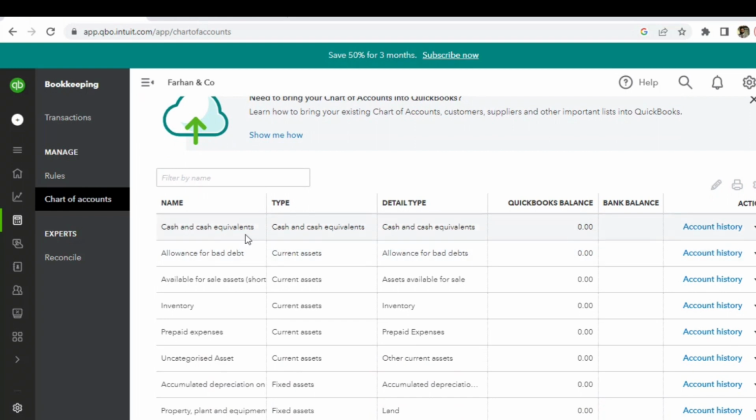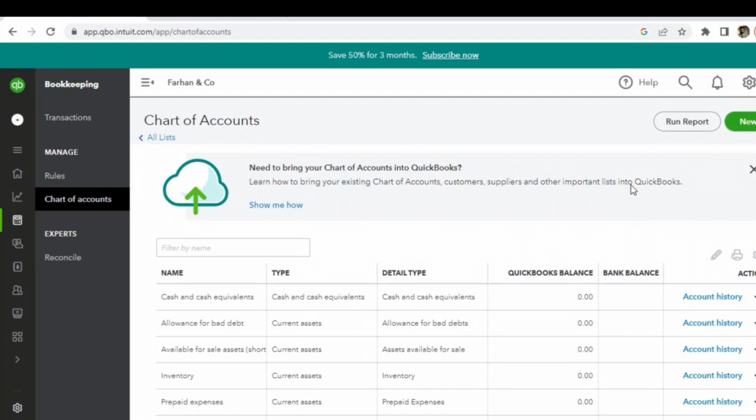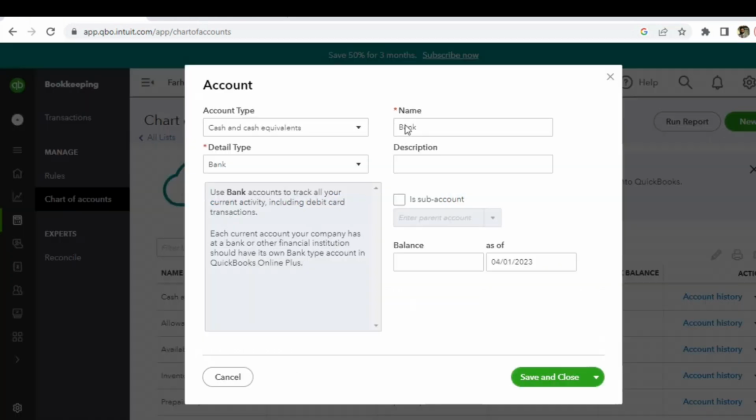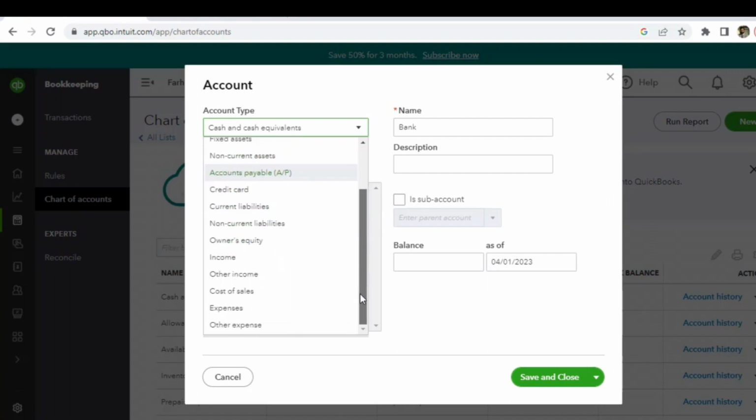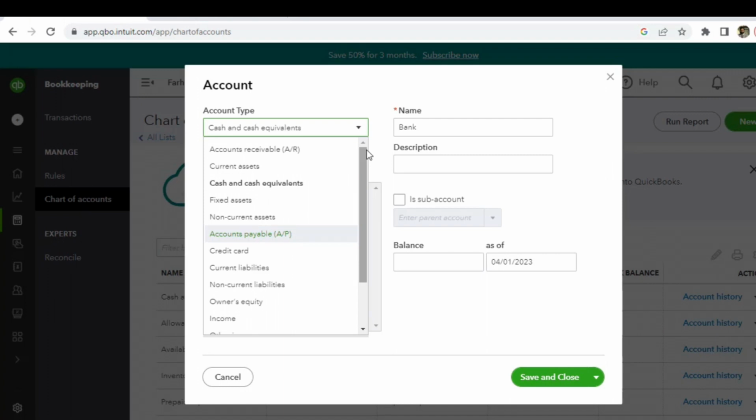So we have cash and the balances. So we just create a new account. Now we have two options: either we can have a new chart of account, or we can import all the chart of accounts with the balances. We just click on the new one. So here it is giving us information on what type of account we need: accounts receivable, current asset, non-current asset, credit card, liabilities, owner, insurance, income, everything.